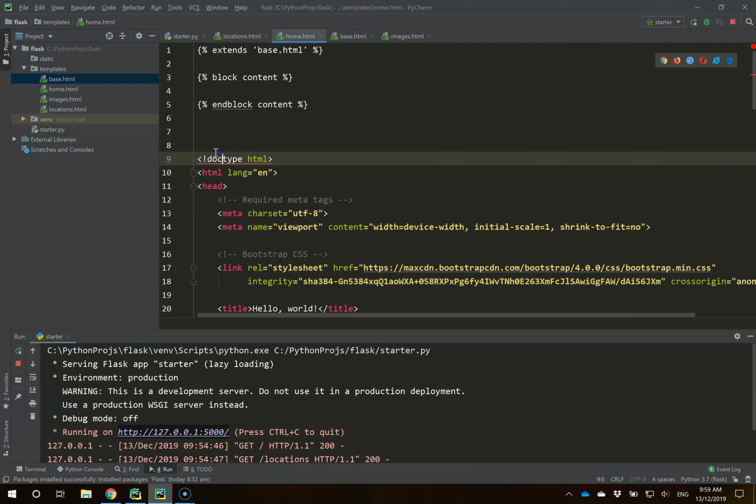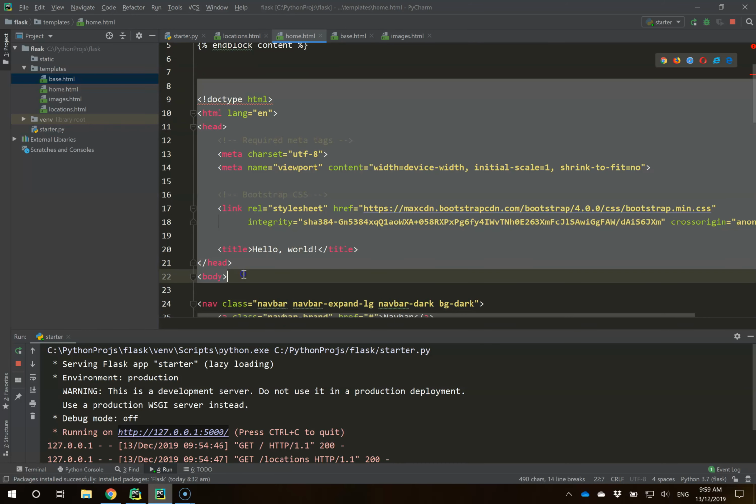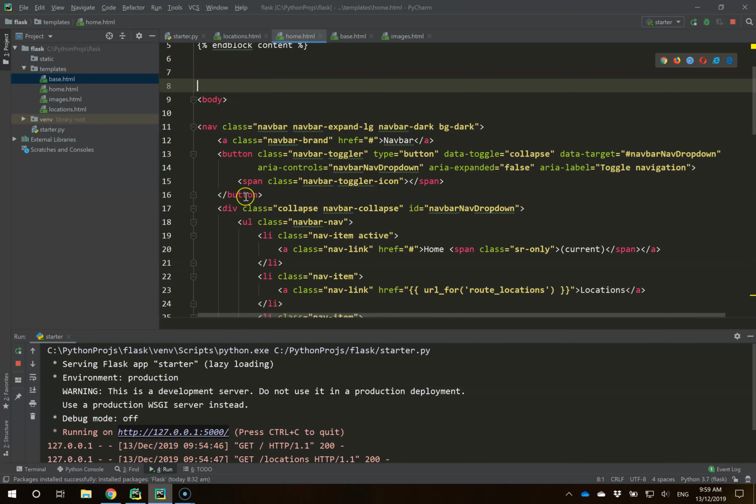So here under home, let's think about all the things that we just want specific to home. Well, I don't need any of this stuff here in the head. I don't really need anything here in the body.